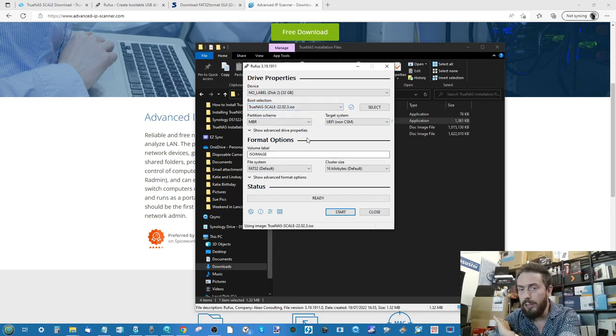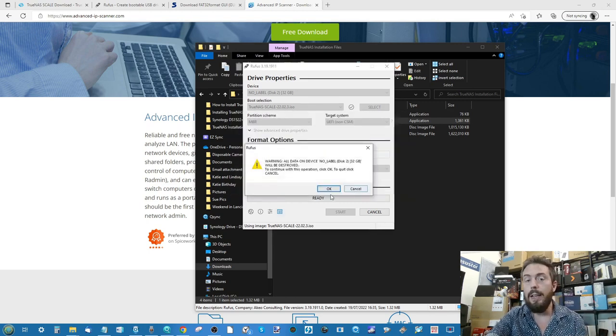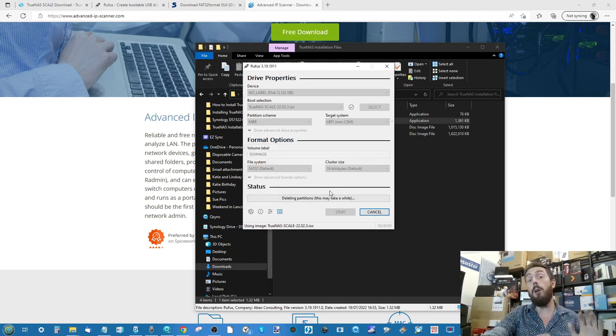You don't need to change any of the other options, they can all remain as default. You will get a little warning in a moment. And when you're ready, just go ahead and click Start. It will warn you what ISO mode it will use. Just go ahead and use the default mode. You'll be absolutely fine. And secondly, it will warn you that the drive will be completely formatted during this initialization. That's absolutely fine. So for now, go ahead and click OK.